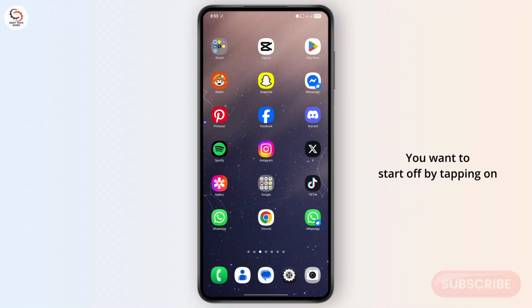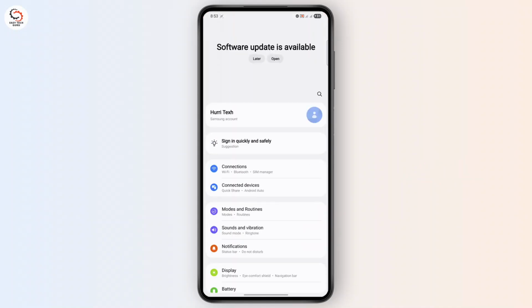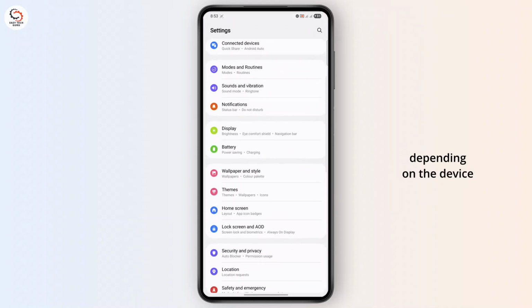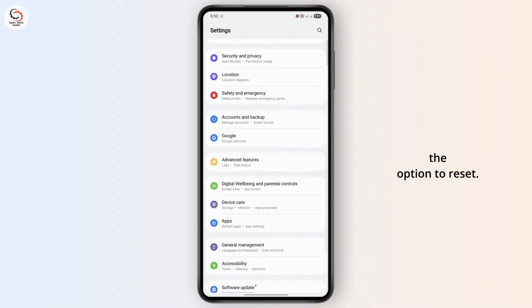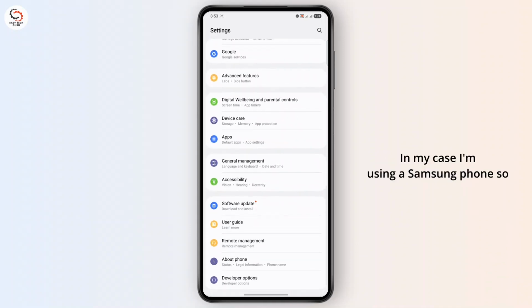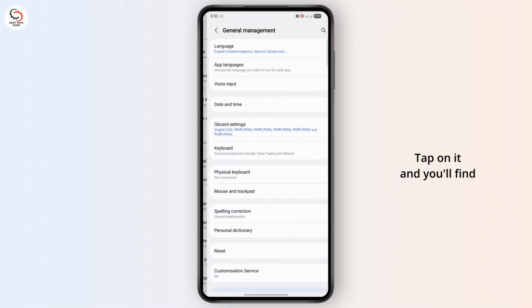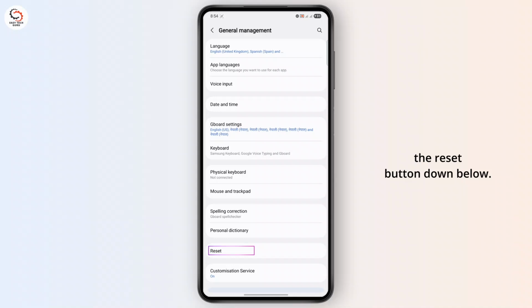You want to start off by tapping on your menu or settings icon. Once you land on the settings page, this might be different depending on the device you have, but all you have to do is find the option to reset. In my case, I'm using a Samsung phone, so it's under General Management. Tap on it, and you'll find the reset button down below.